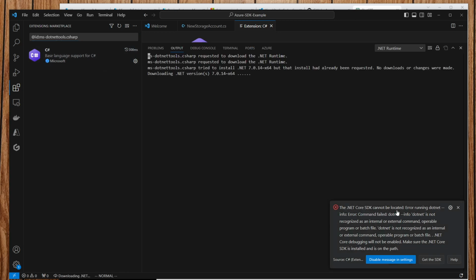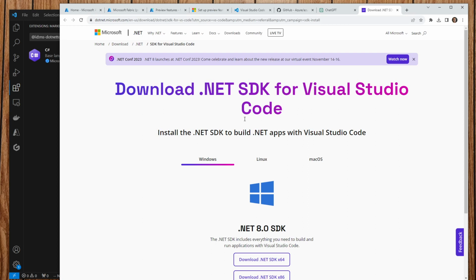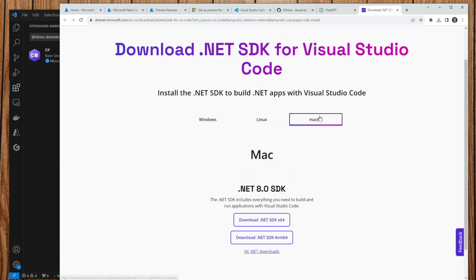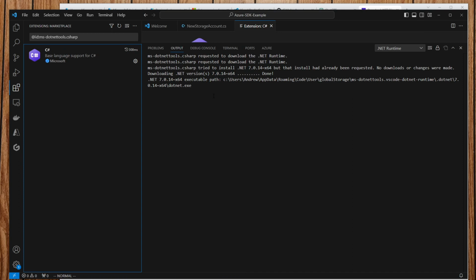So here it says the .NET Core SDK could not be located. And so we can go here and say get the SDK. It says, do you want code to open the external website? Yes. And it's complaining because it's saying, hey, you don't have this installed, it's not going to work. And so we could go ahead and install it here. That is one way to do it. But the thing is, it really depends on what kind of machine you're on. If you're on Windows or Linux or Mac OS, it's going to be a different installation process. So we can do it this way, but there's another option.